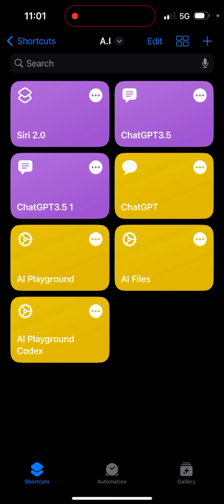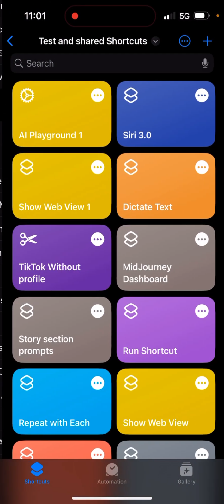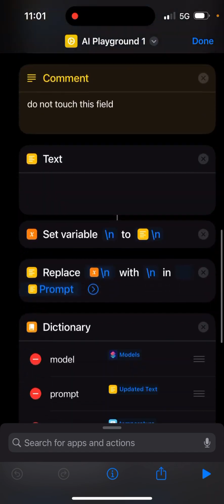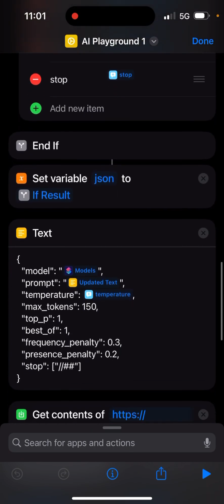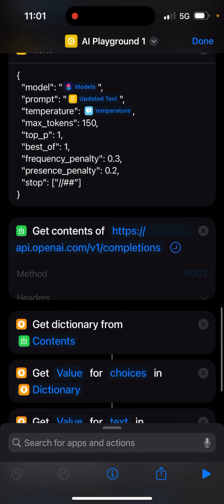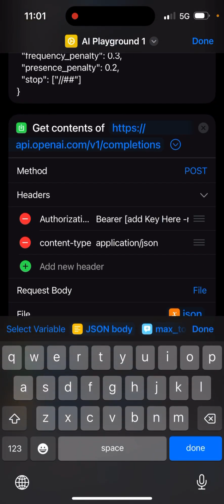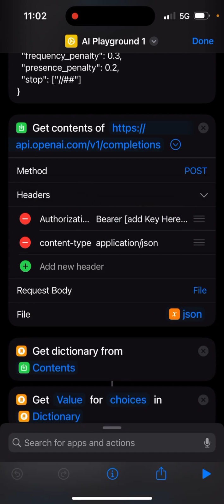I'll go ahead and share this one. It'll be pinned in the comments below. Obviously, what you're going to have to do is replace the bearer token. You're going to have to get your own token. So in this section here, get content, you're going to have to come here and add your key, removing these brackets. You're going to have to delete from here all the way over here, including the brackets, and just paste your API token here in order for this playground to work.